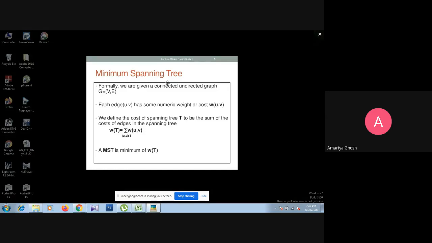So there is a representation of a graph. We know a graph is a set of V and E, where V is the set of vertices, E is the set of edges, and here minimum spanning tree indicates the minimum weight. So finally we have to calculate the weight. W represents the weight of a particular tree, that is the summation of all the edge weights between U and V.